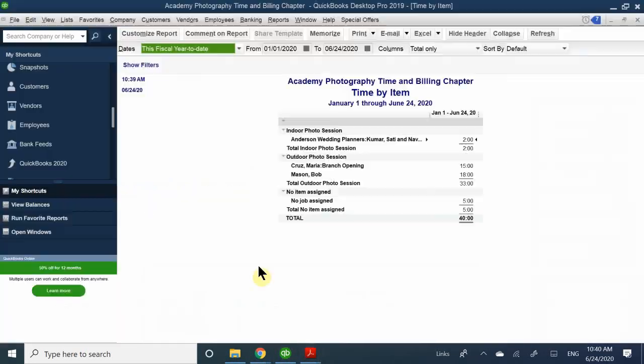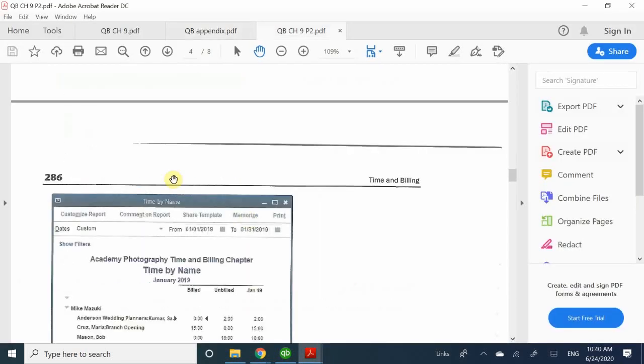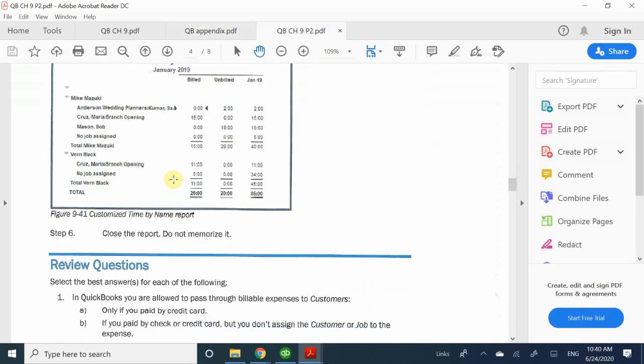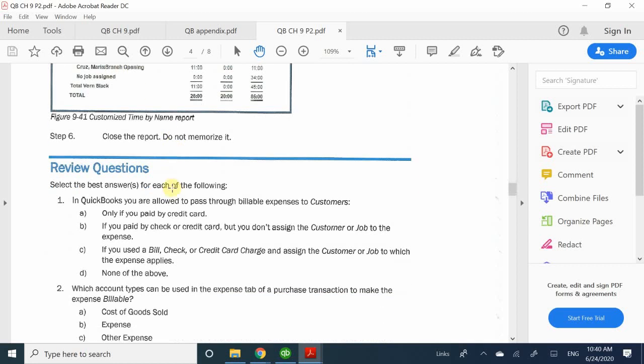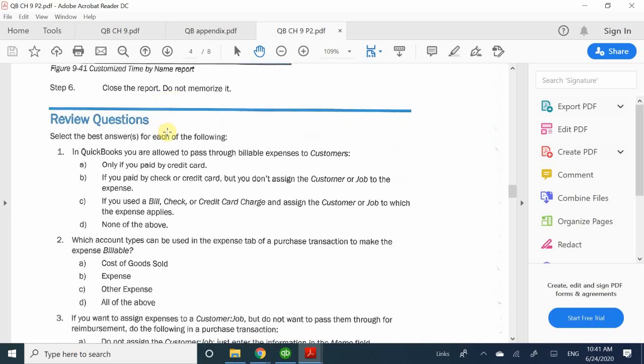All right, then we're coming up to our review questions. Yay. Okay, review questions. Let's go over it. Question number 1. In QuickBooks, you are allowed to pass through billable expenses to customers. I think this is asking, is it true?